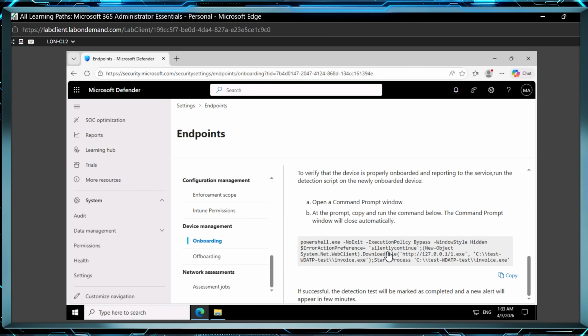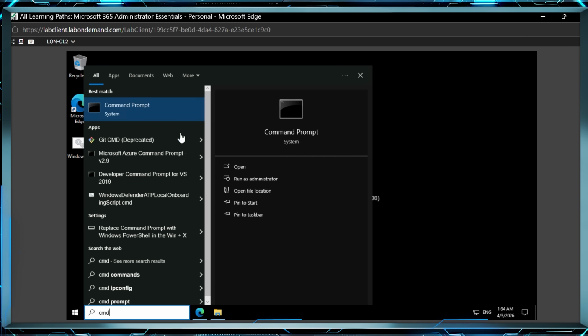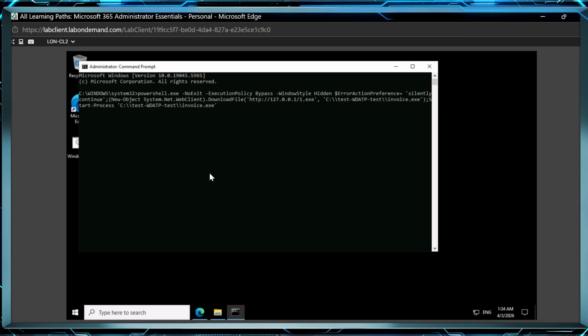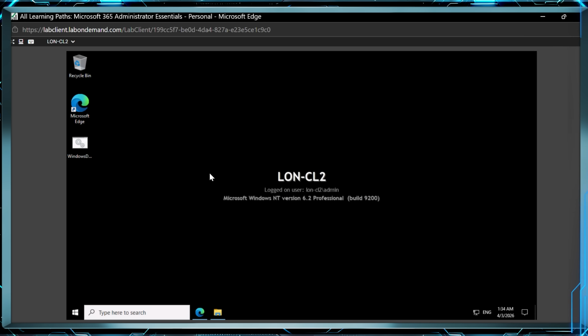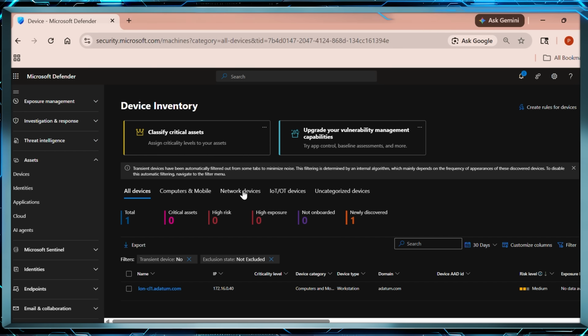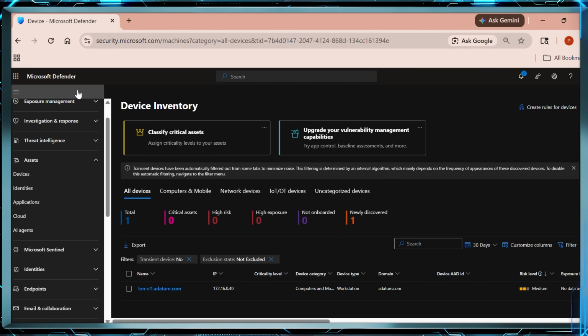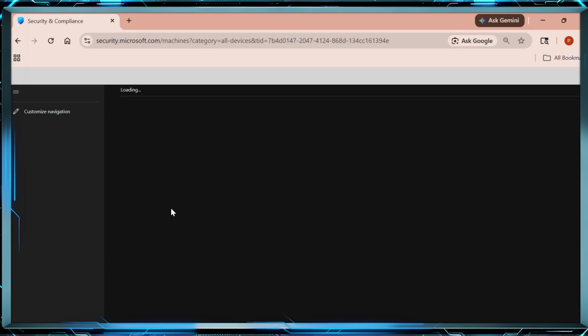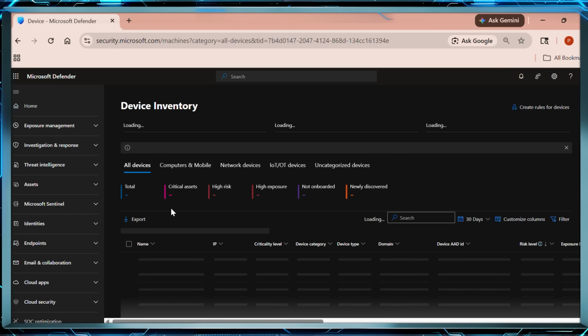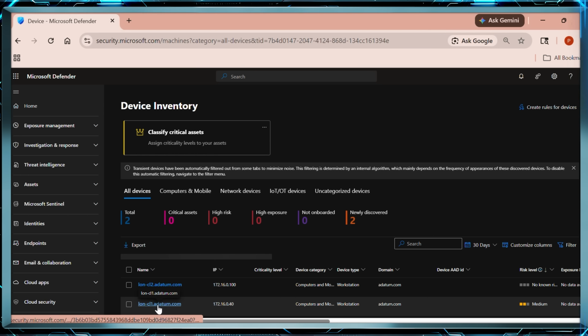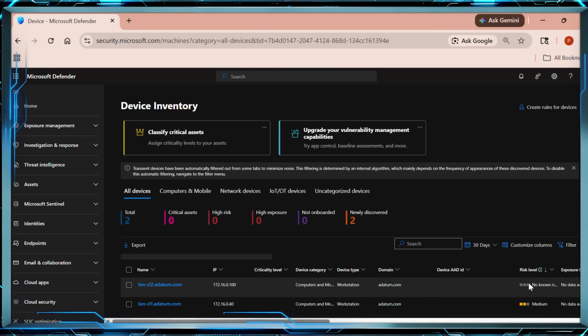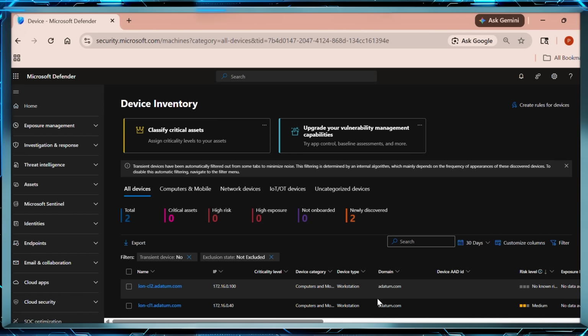So I will run a detection test. I will copy the script, which will trigger an alert, run it as an admin, and paste the testing script. It will execute some PowerShell commands on the back end and complete the onboarding process. Within a minute or two after you refresh, you can find device 2 is also onboarded. There you go, CL1 and CL2. The risk level is not yet detected, but it will take some time, a minute or two, and you can find it out. So I hope you understood how to onboard devices.